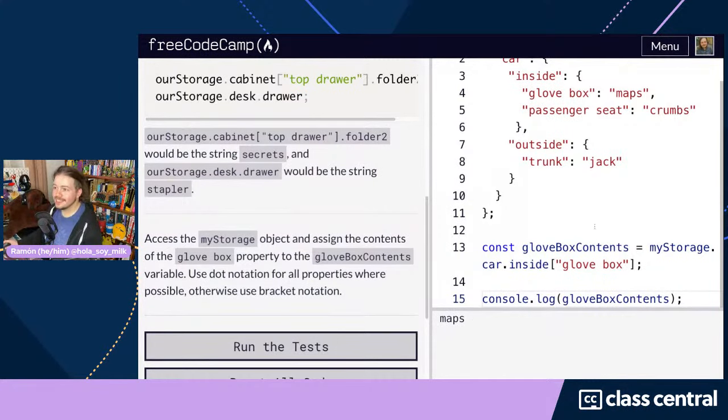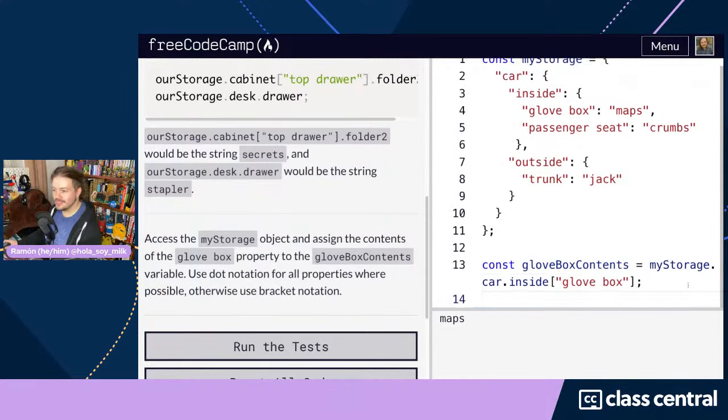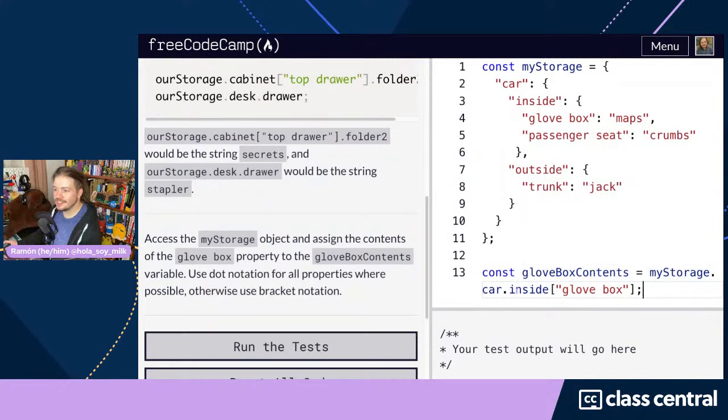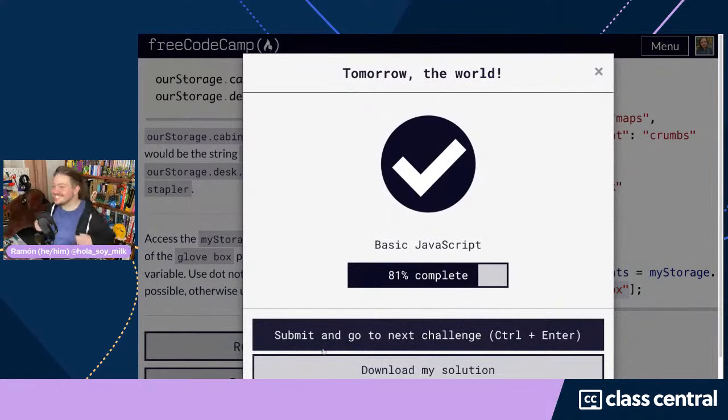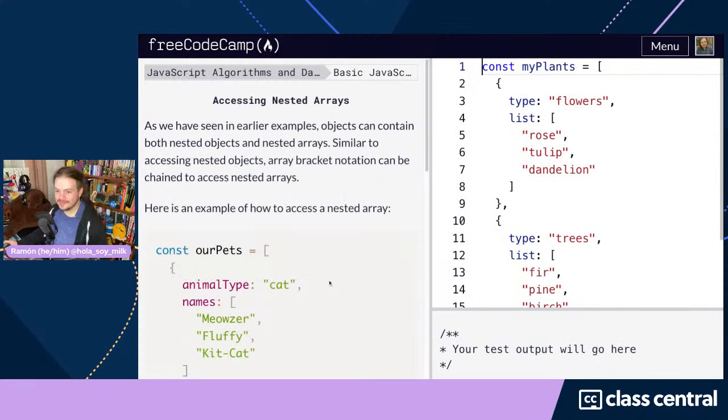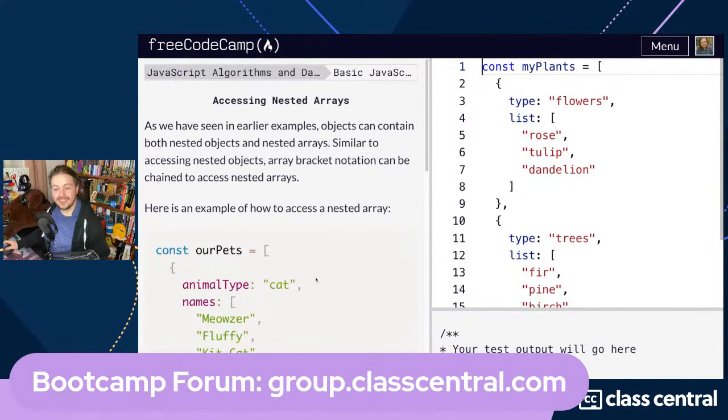Whew! That gave us maps, which is what we wanted. So myStorage.car.inside, access glove box. Let's run the test and see. Yes! Let's submit and move on. We can do the same with accessing nested arrays.